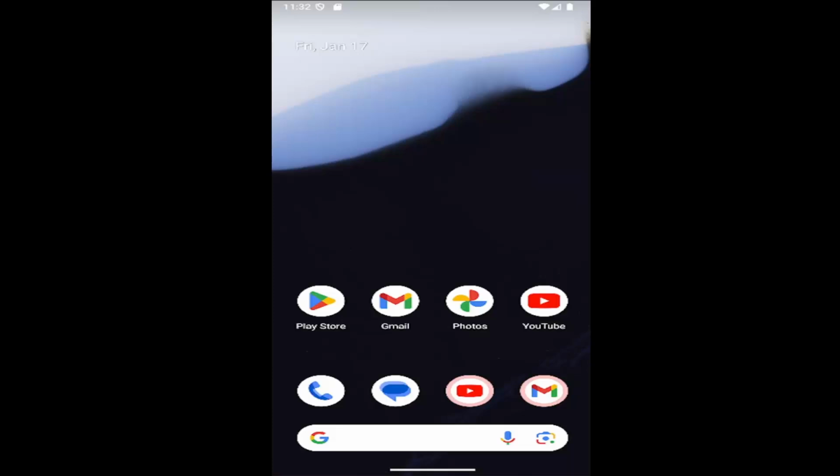In today's tutorial, I'm going to show you guys how to clear the app cache for your Android phone. So if there's an application you're looking to clear the cache for, I'm going to show you guys how to do it. And without further ado, let's go ahead and jump right into it.